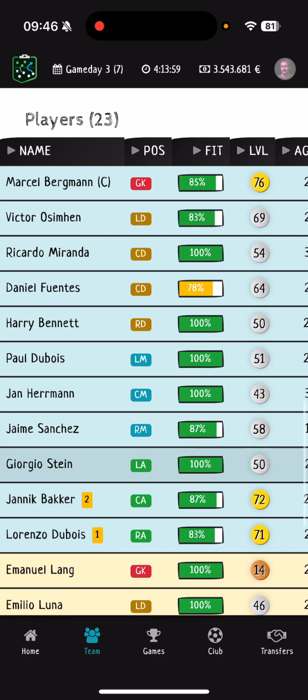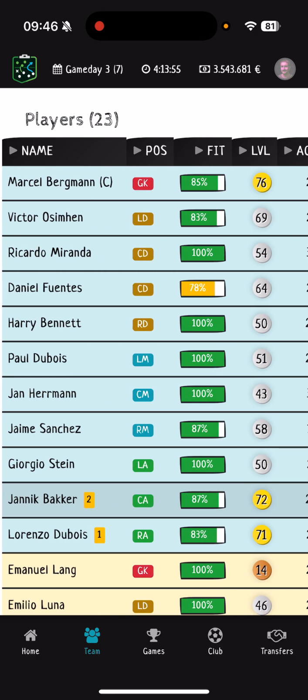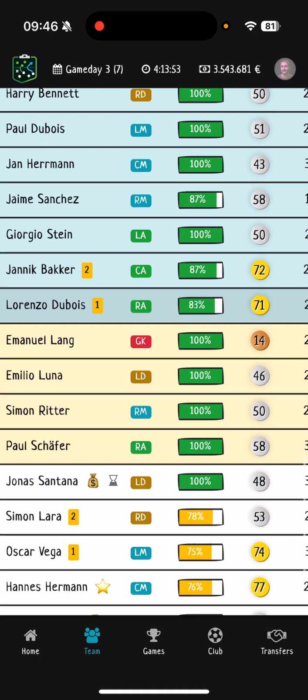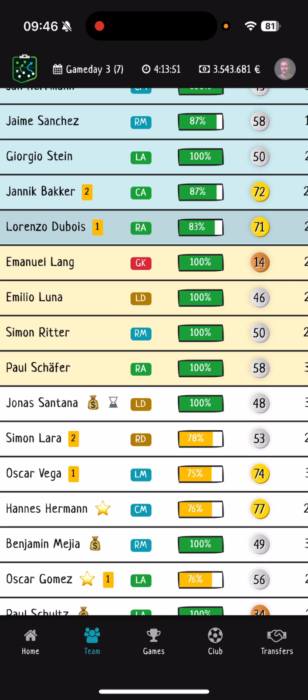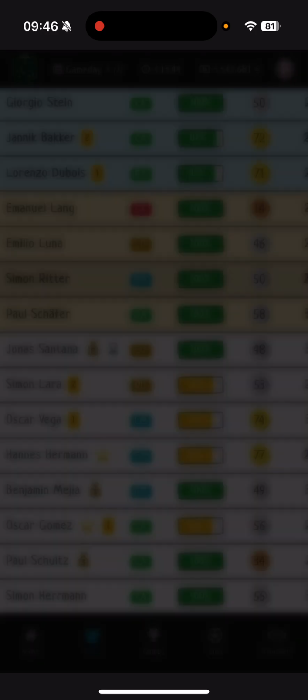And then you get a list of all the players. You can scroll horizontally here to get more details about the players. The blue ones are the ones in your lineup. The yellow ones are the ones on your substitute bench, and the white ones are out of your lineup and substitute bench. And you can tap on a player to get more details.